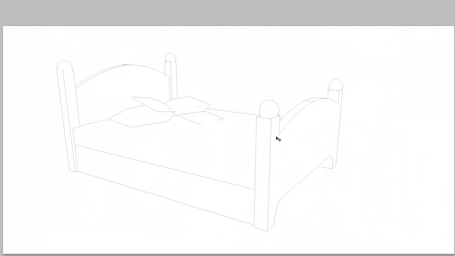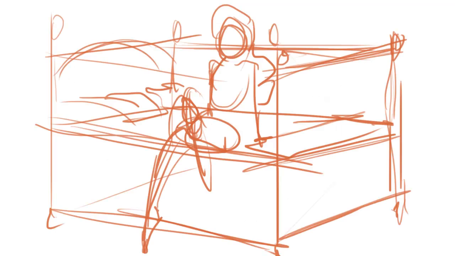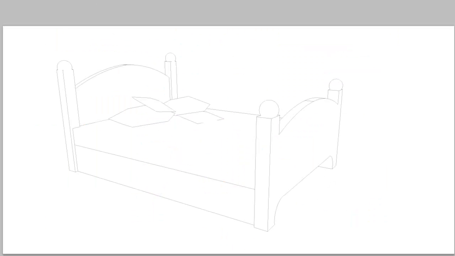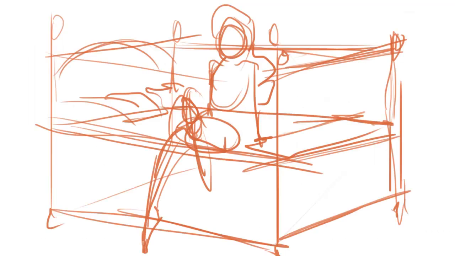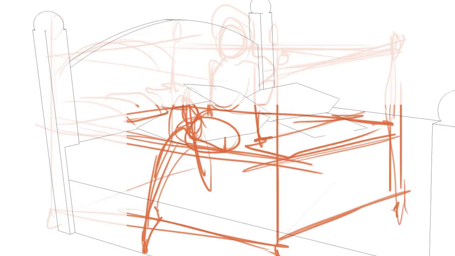Alright, so there's our model. I actually got the angle kind of off, but just go with it. It's okay. I'm just trying to give you an idea of what you can do with it here. So we're going to hit Control A, which will select the entire image, and we'll say Control C, and paste it over our old image. Hit Multiply so that we can see both. Let me just turn down the sketch a little bit, we don't need it quite that bright.